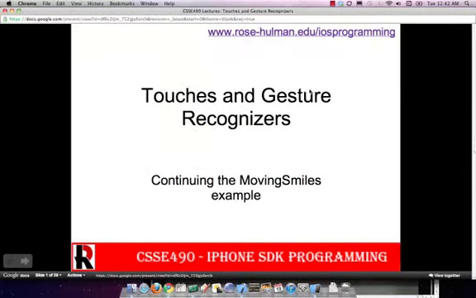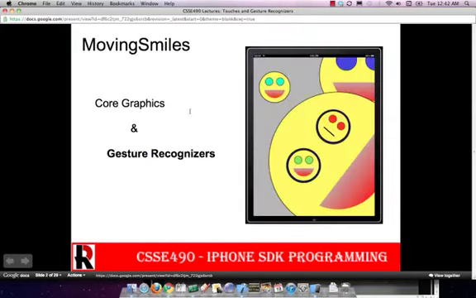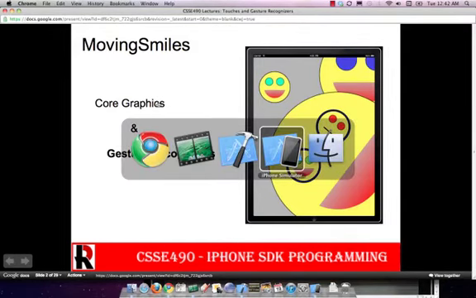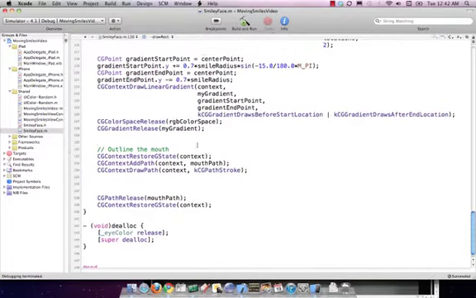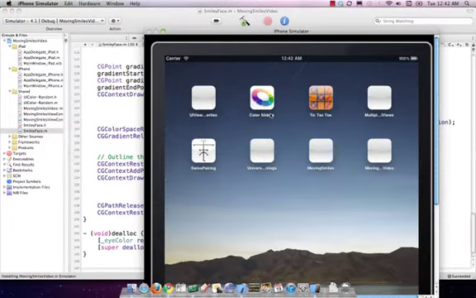Welcome back again. So this time what we're going to be playing with is touches and gesture recognizers. We're going to be building off the moving smile example that we did last time. Last time we did the core graphics work of the moving smiles example. So go ahead and bring up that code.